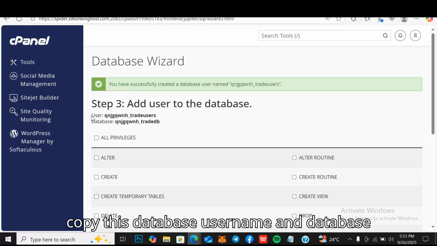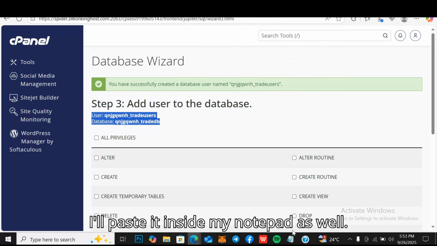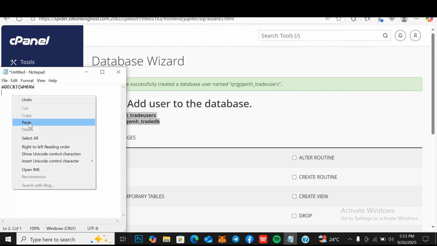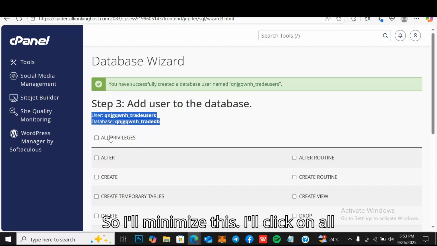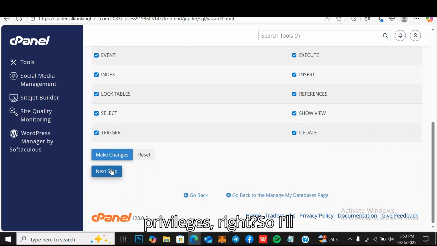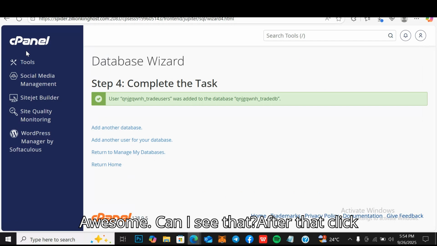So I'm also going to copy this database username and database name. I'll copy it, I'll paste it inside my notepad as well. So I'll minimize this. I'll click on all privileges, right? So I'll click on next step. Awesome. Can you see that?